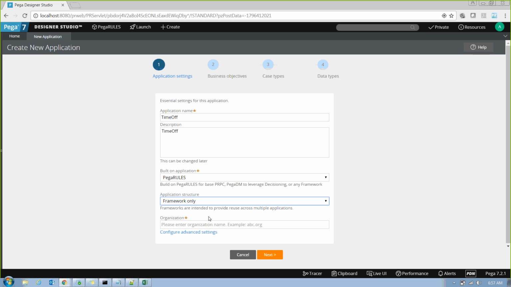So instead of building it multiple times, why don't we build a framework application? Whenever a new application comes, first I'll install the framework, then I'll build my application upon the framework. That way I can reduce 60% of the coding work for all my upcoming projects. So you can say framework only, and you can build a framework application.